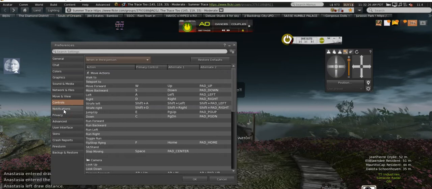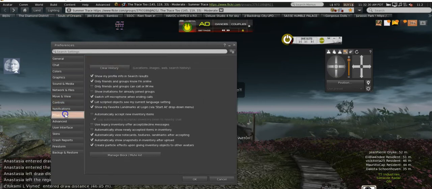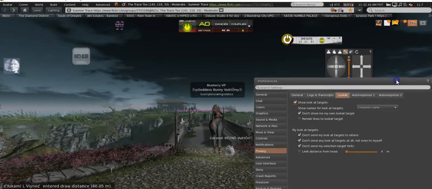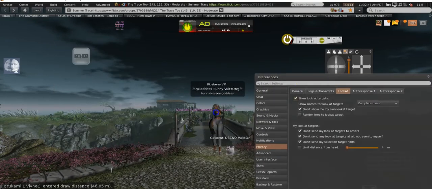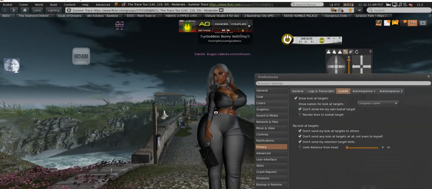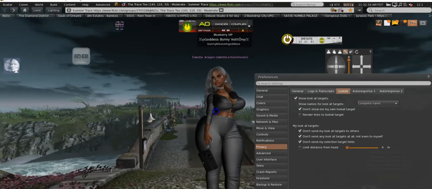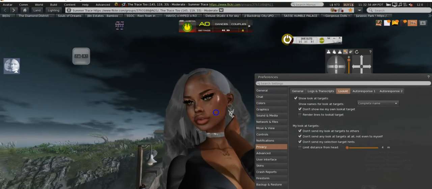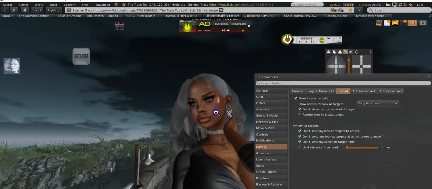For controls, I usually don't mess with that. Notifications, privacy. Now for privacy, I go to my look at target. So I click the show look at target, don't show my look at target. Meaning some people will have their target on. So if they're looking at you, you can see the little target pinpointing at you. See, right now someone is looking at me. Dakota is looking at me. So that target just came up on me. Did you guys see that?